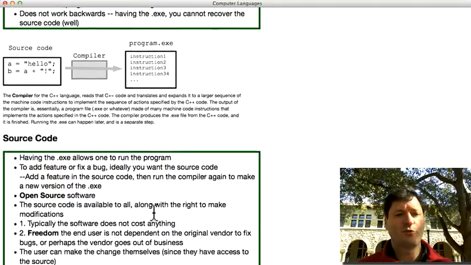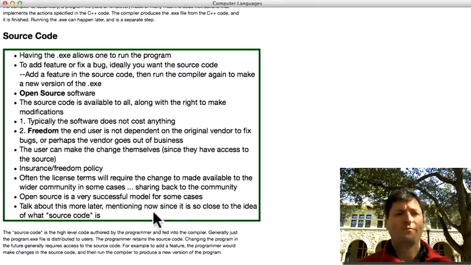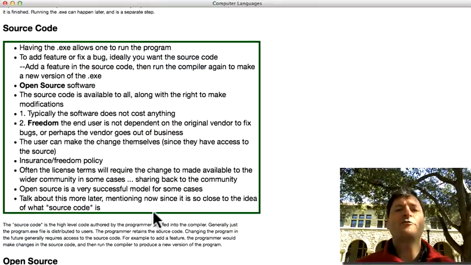So let's talk about the source code a little bit. If you want to add a feature or fix a bug in Firefox, really the way to do that is to go back to the original source code and rework it, just as we've done in JavaScript. So add a few lines or an if statement to change some behavior in some way in the source code, and then run the compiler again to make, in effect, a new version of Firefox that has this little change that you've put in the source code.